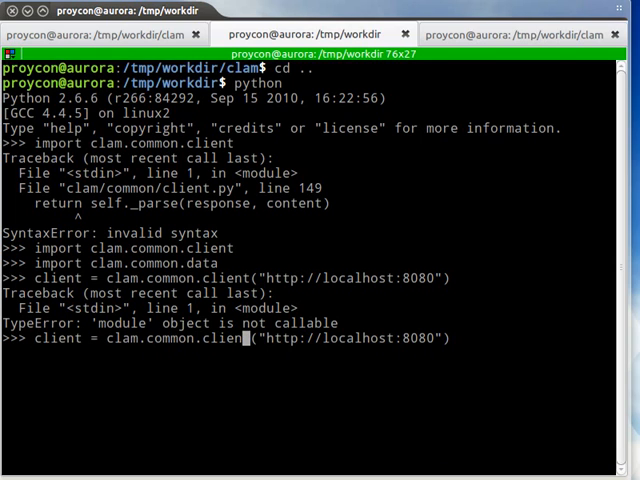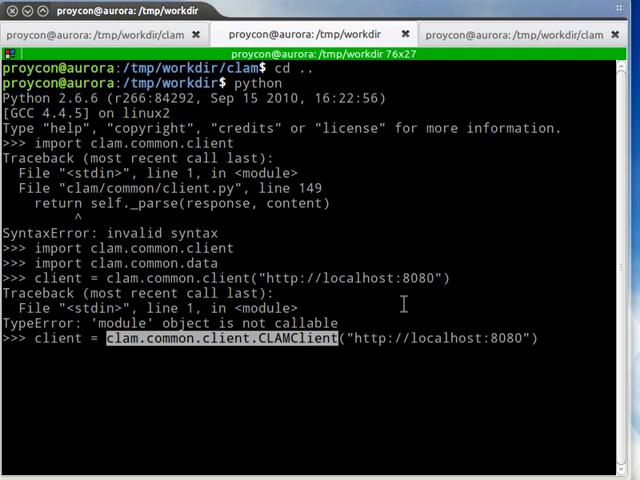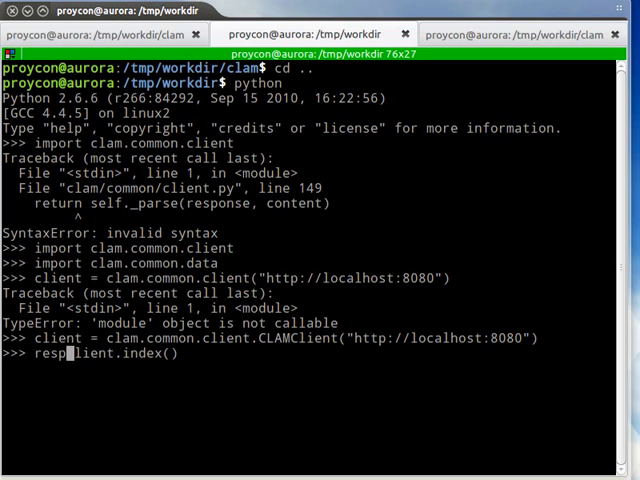Oh wait, I did something wrong. CLAM client is of course a vital part. This is the actual class. Okay, we have created the client, and we can use this client to communicate with the server. Let's for example obtain the list of projects that is available at the server. We do so using client.index, and we catch the response. Okay, we have caught the response, and now we can check in the response what projects are available. You see there is one test project, which you may recall we created in a previous video.